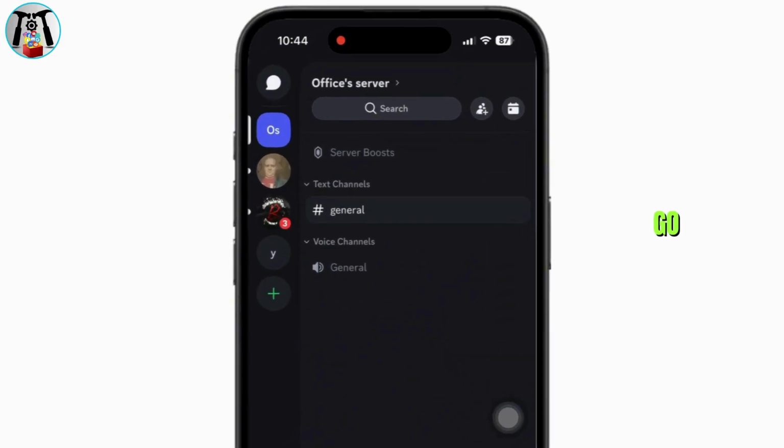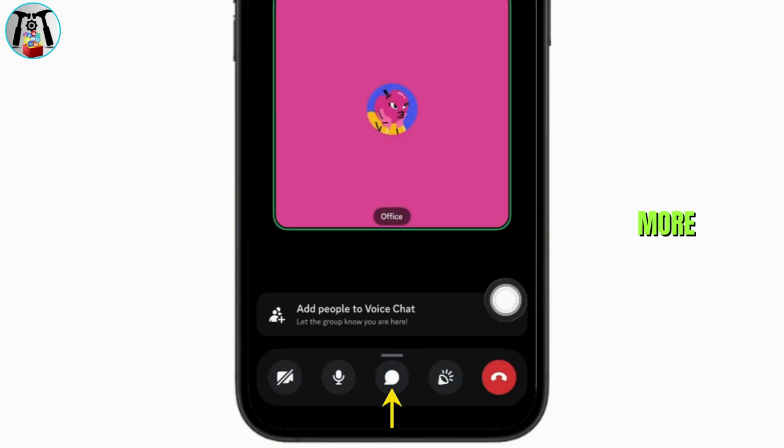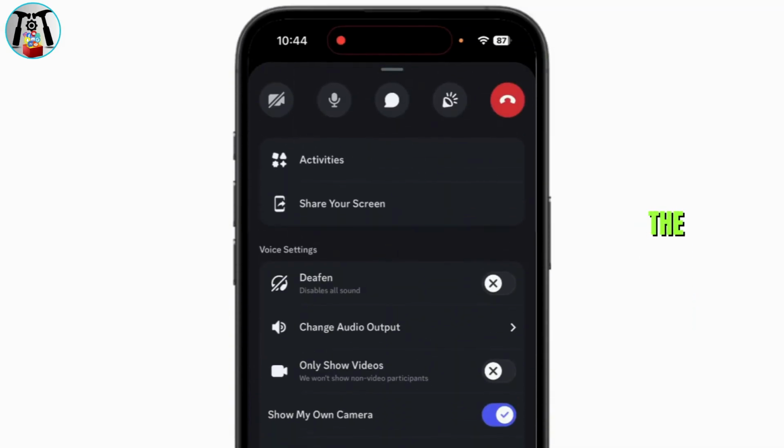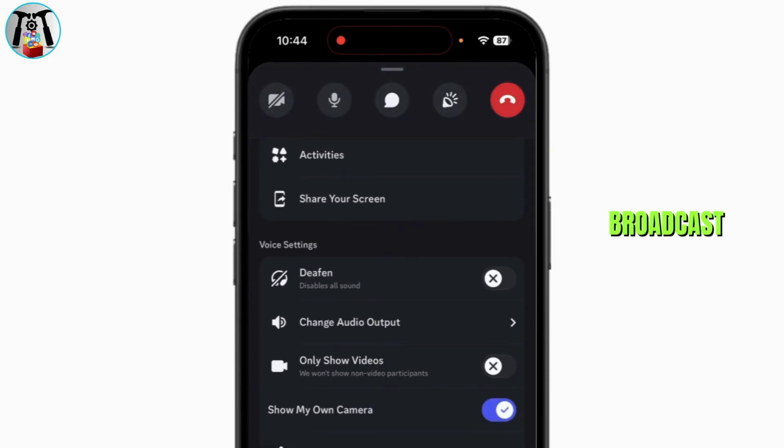Once you're inside the app, go to any server you want and join a voice channel by tapping the Join Voice option. After joining the voice chat, swipe up from the bottom of the screen to open more options. Here, you will see the Share Your Screen feature. Tap on it. Choose the app or screen you want to share and then start the screen broadcast.